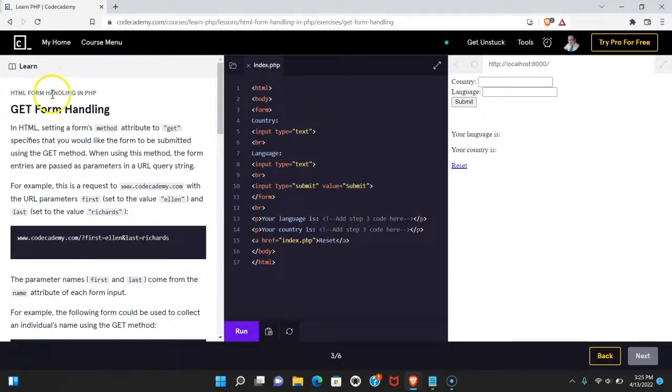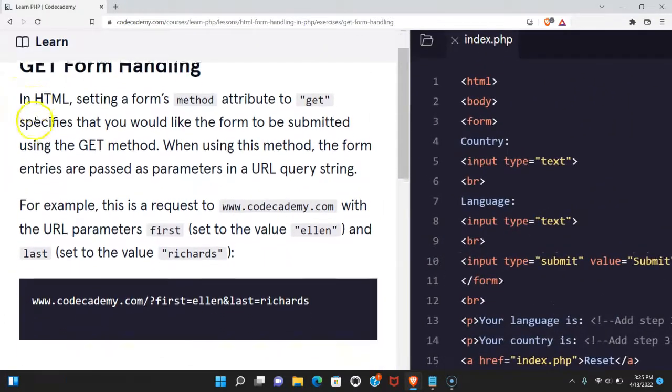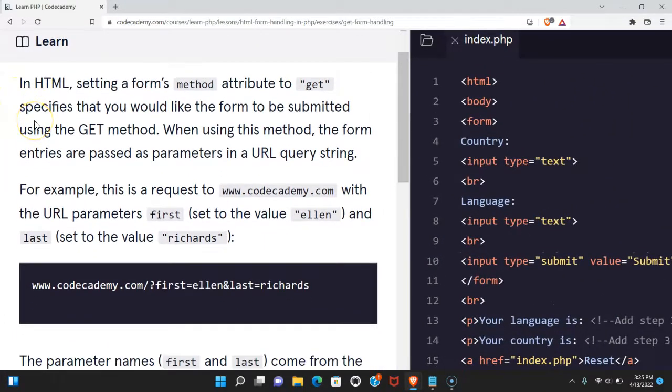We're in the HTML form handling in PHP section. This is GET form handling. In HTML, setting a form's method attribute to GET specifies that you would like the form to be submitted using the GET method. When using this method, the form entries are passed as parameters in a URL query string.